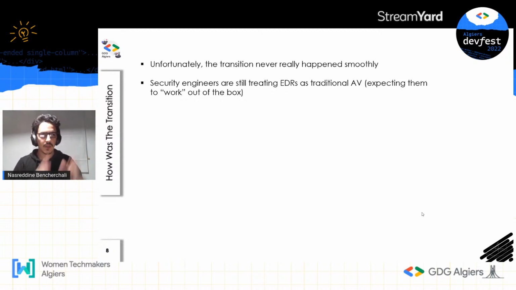In the old days, you download an antivirus. Even today, most people will download an antivirus and it's done. You don't need to configure a lot of things. It will detect on its own. That is the logic that most people have. And unfortunately, security engineers inside companies have this idea still.